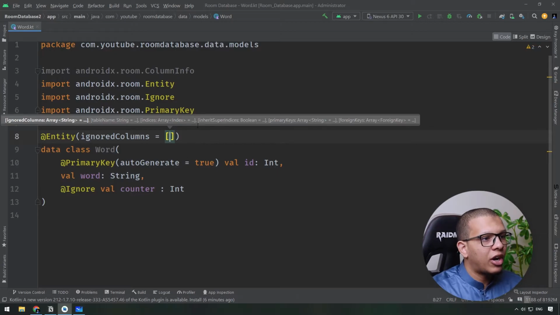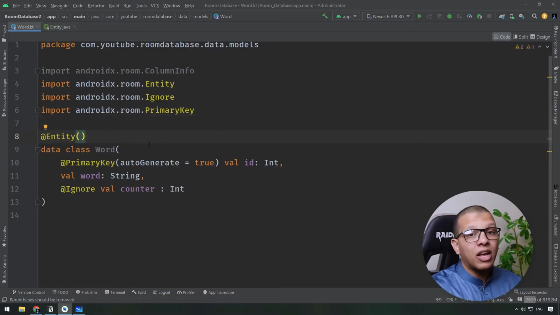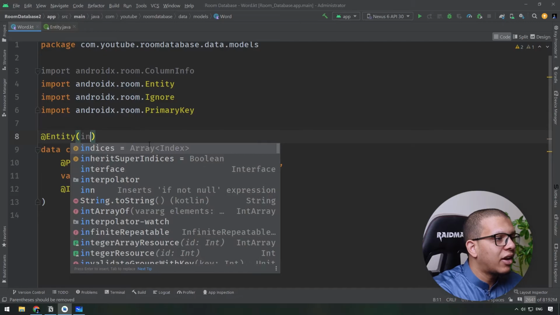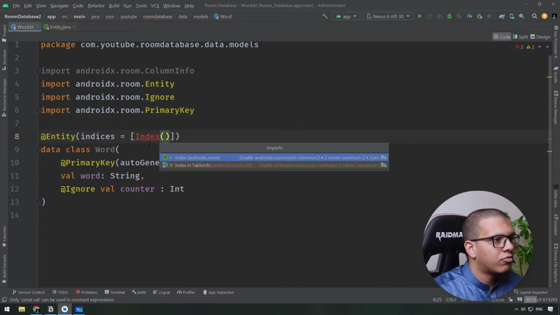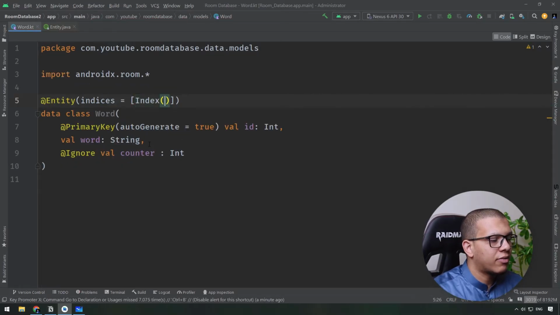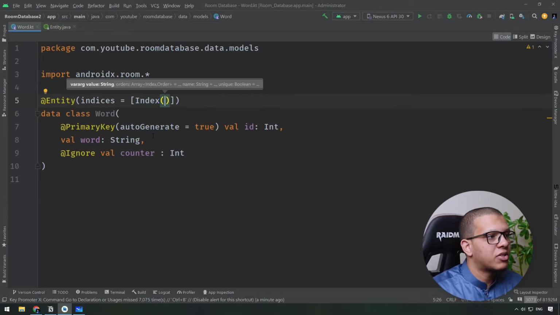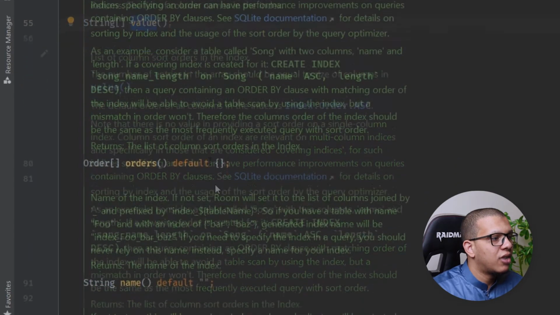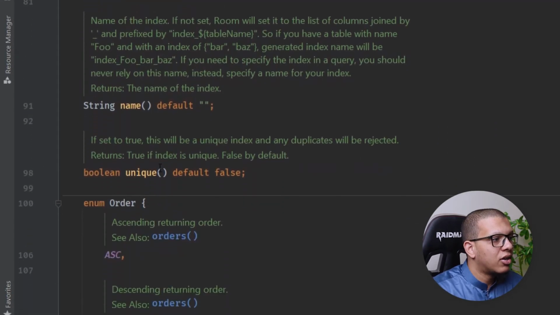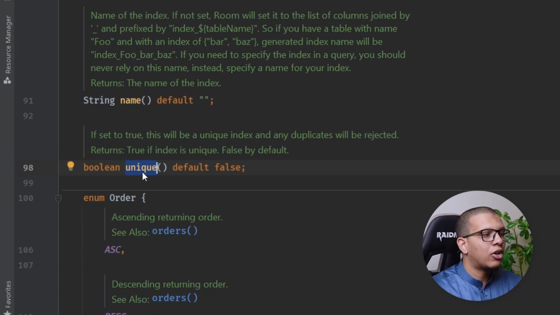Now you can also create foreign keys and everything here. Something else you can specify in the entity is the indices, or index, in order to speed up the queries. So you can create something called indices. This will take an array of Index objects. You can specify multiple indices. Here, I will just create an Index like the following, and there are multiple things I can specify. If you go to the Index, you will see value, the list of the columns in the index. There is the order, because the order matters. There is also unique or not. You can use unique to reject duplicates within those columns.